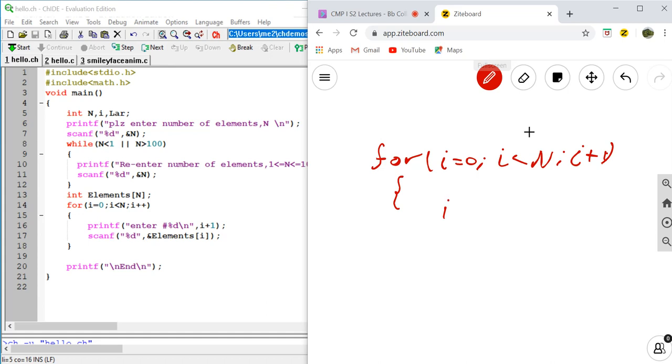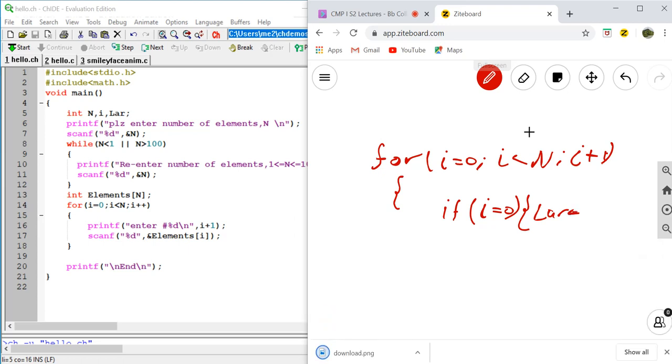We write if, how can I say that the largest equals the first element? We can write if i equals 0, we are in the first element now. If this is true, what I will do, I will say largest equal to the first element of the array. Say that the name is A of the array, A of i.